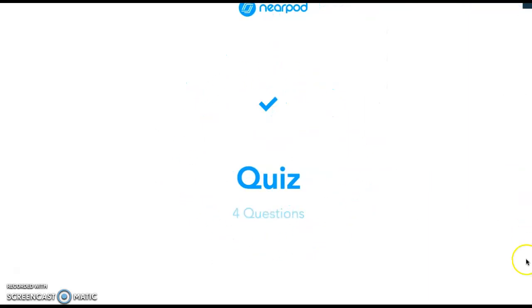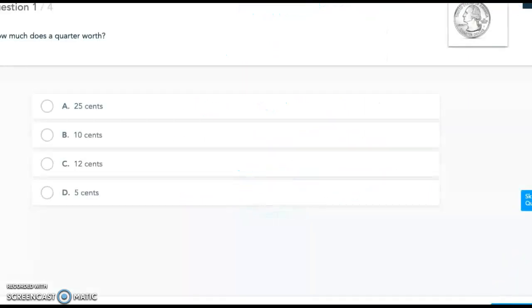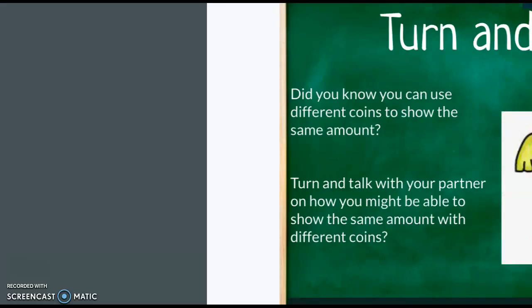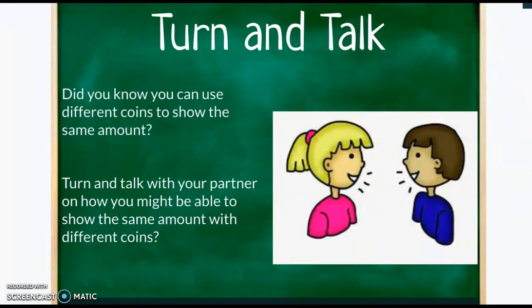I will then give a mini quiz about the value of each coin. This will help test their knowledge. After the quiz, we will have a short turn and talk with our partner about how we can show the same amount using different coins. This allows conversations to get students engaged as well as interact with their peers.